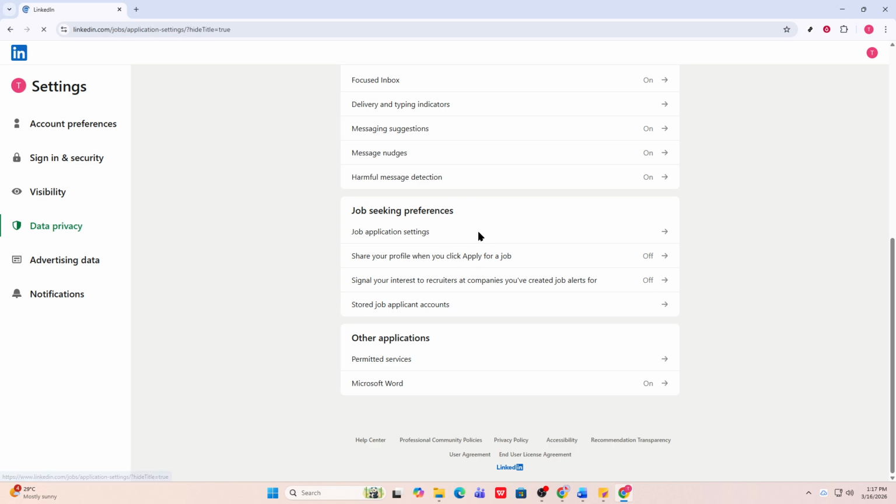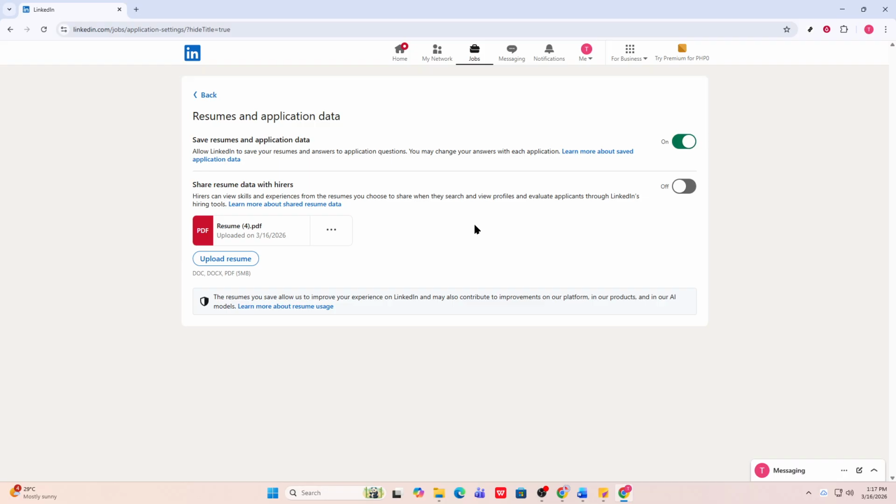On the Job Application Settings page, scroll to the Resume section. You'll see a list of your uploaded files. Locate the specific resume you want to remove. To the right of that file name, click the three dots, sometimes labeled More or shown as an overflow menu. From that menu, click Delete. If LinkedIn asks you to confirm, go ahead and confirm the deletion.